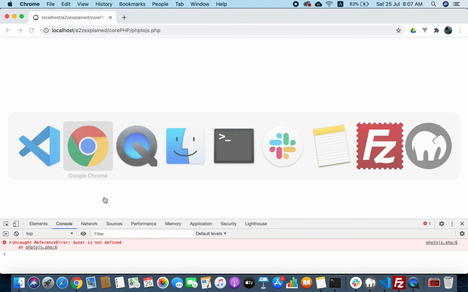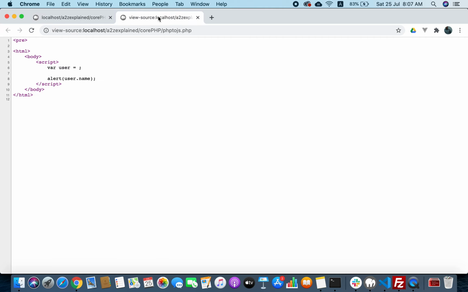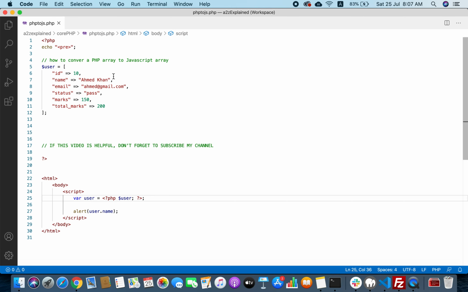Okay, let's see what happens. Okay, it says unexpected token. So let's see the view source of what HTML has been generated. So actually it didn't print anything against the $user variable that we placed inside the PHP tags. This is because we didn't instruct PHP to print or to echo something.